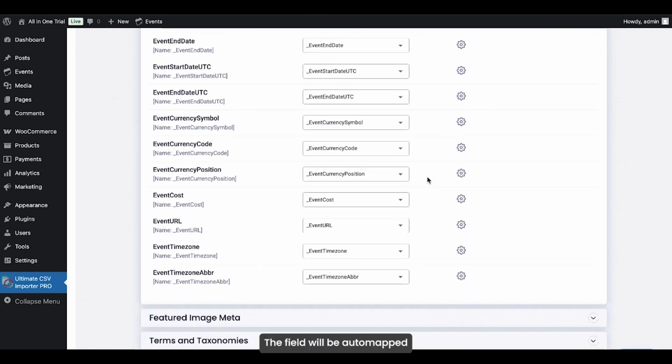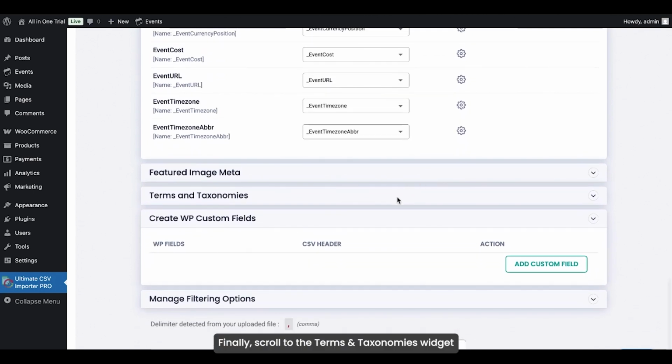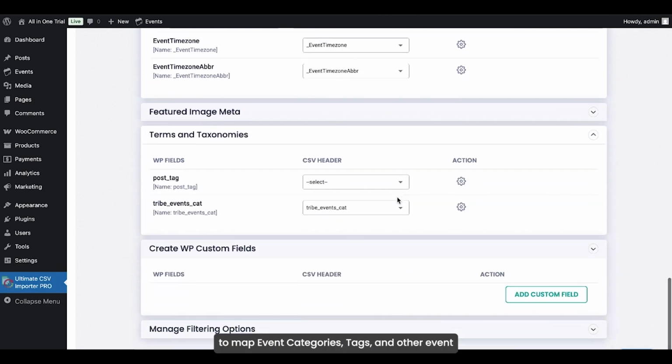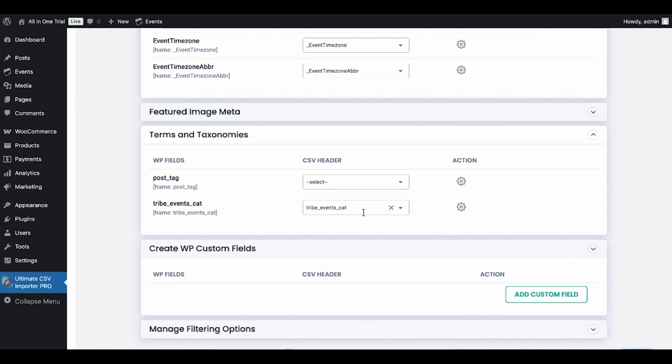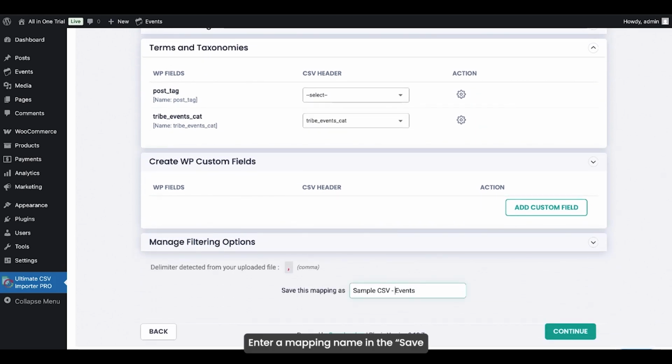The fields will be auto-mapped if the file field headers and WordPress headers are the same. Finally, scroll to the Terms and Taxonomies widget to map event categories, tags, and other event taxonomies. Enter a mapping name in the Save this mapping box and click Continue.